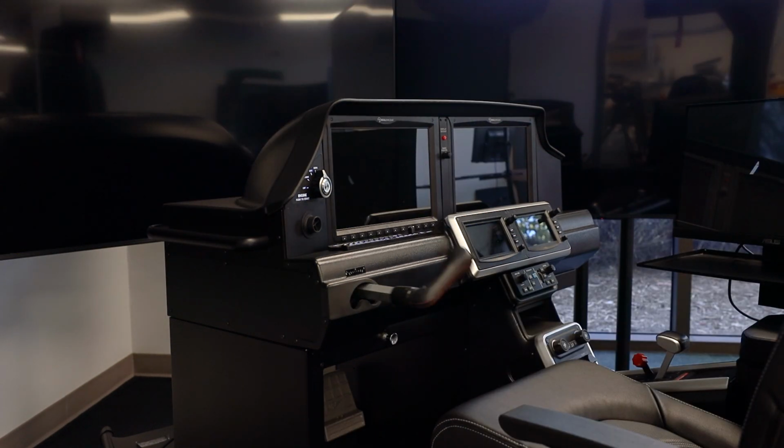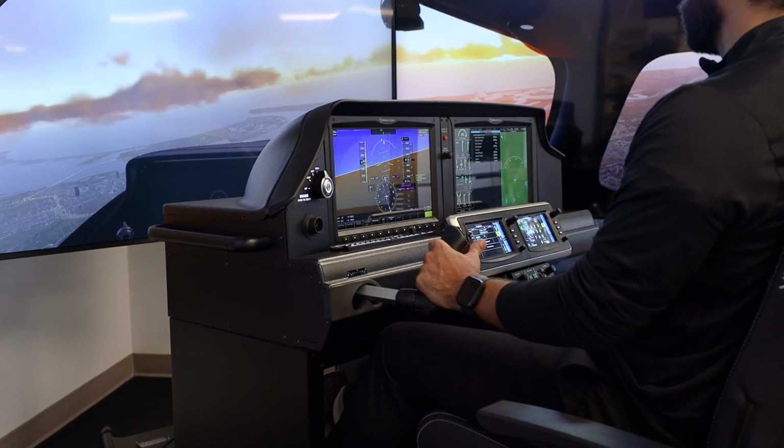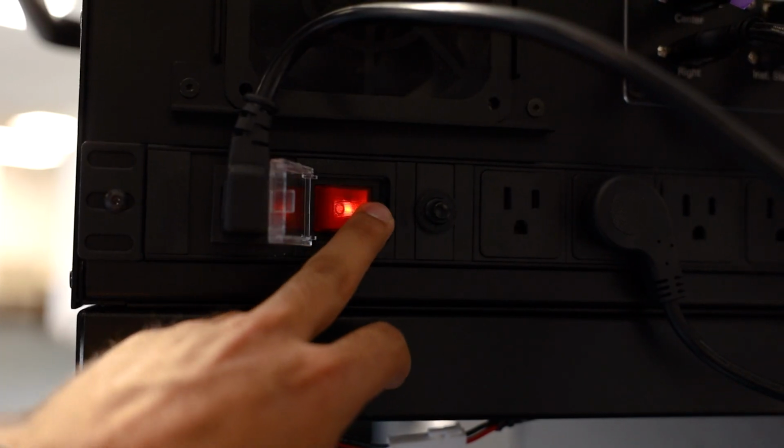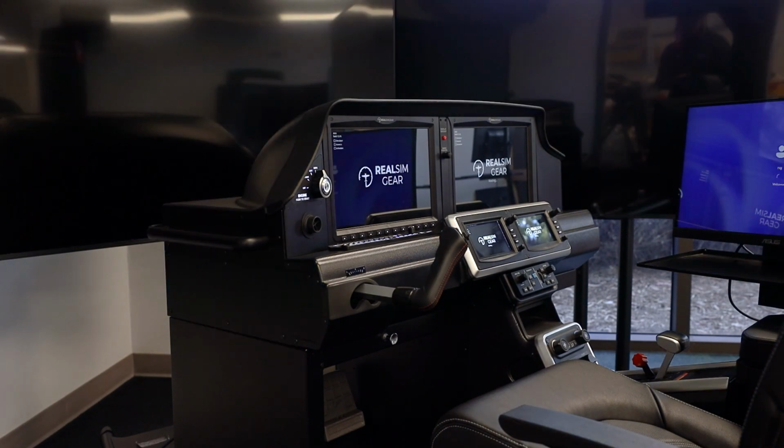In this quick video, I'm going to walk you through how to get the airplane from turned on to on the ramp or the runway so you can start turning on the aircraft and flying. So once you turn on the red switch on the back of the console, everything will begin to power up, and once it's all powered up, it should look something like this.